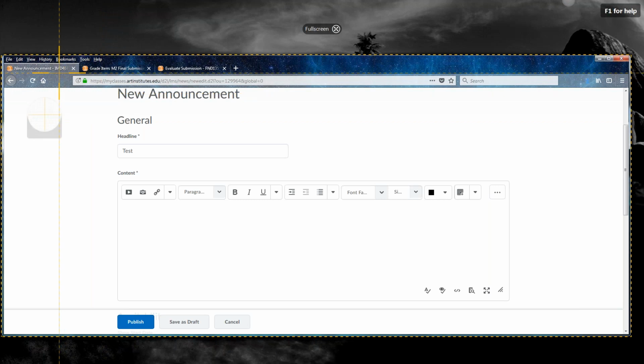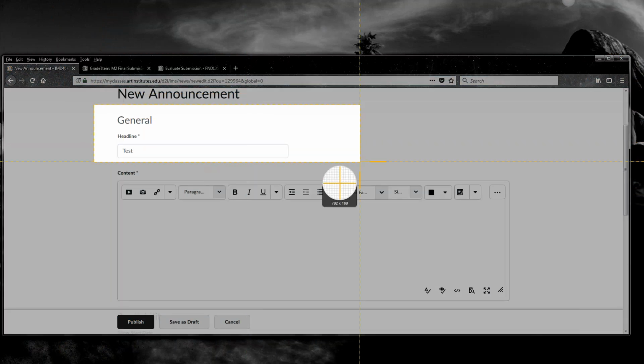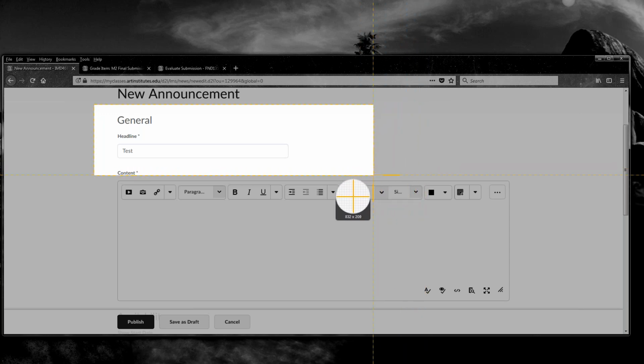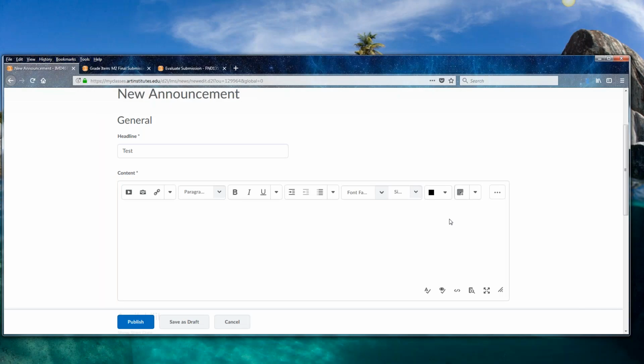It brings up this little area where I can grab a section of something. The beautiful thing is if you need a specific size, you'll notice how it's giving me the pixel dimension of the area that I'm grabbing. You may not need that, but I can tell you that's come in handy for me as a person who's teaching multimedia and web design.